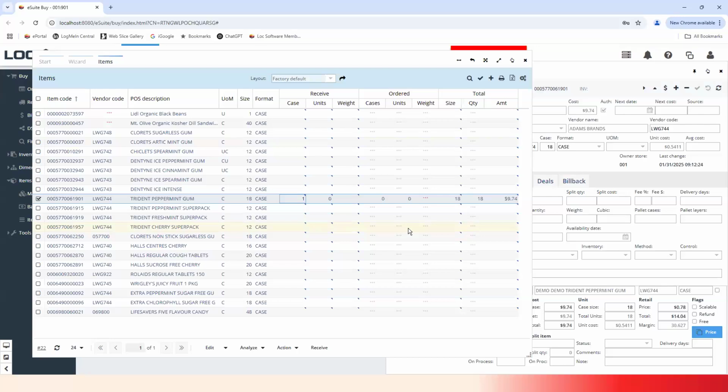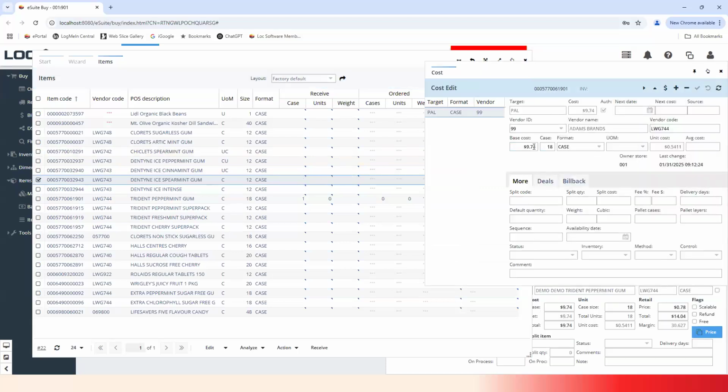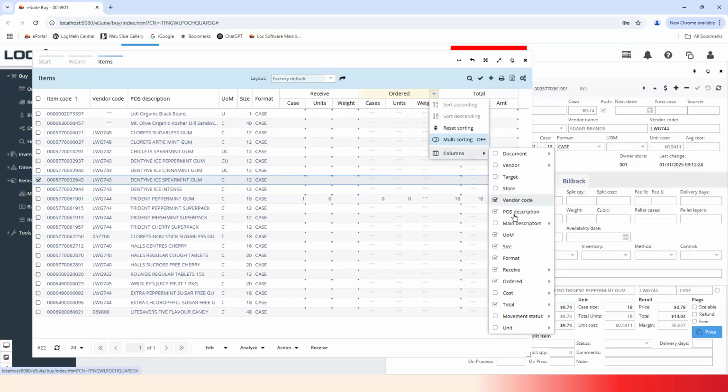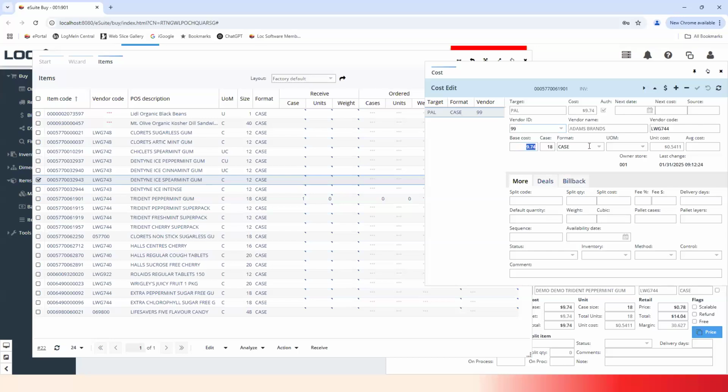I've already received one of these, so I can't change it. It's not going to be retroactive. However, we'll just go to this item right here. This item is $9.74 cost right there. I did not add the cost. It gets a little bulky, but you can add the cost in here if you want to. So we can just go ahead and add the cost. We're just going to say it went up to $10.